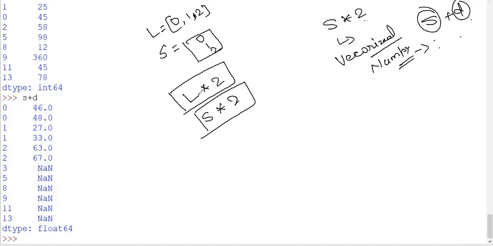Because L is a list and S is a series, in the case of the list it works like a concatenate operator. Sorry, not concatenate, it's a replicate operator. Replication means it's going to repeat. So in this case, it's going to create a new list: 0, 1, 2, 0, 1, 2.